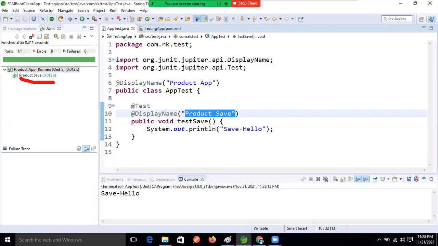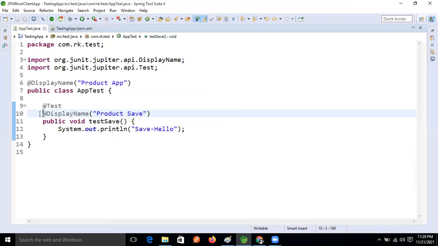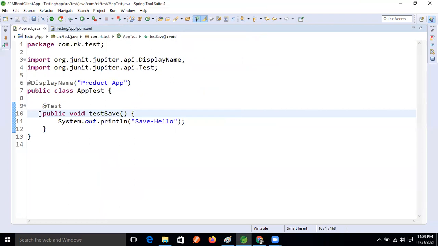Sometimes we are writing multiple methods in the class, multiple test case methods.